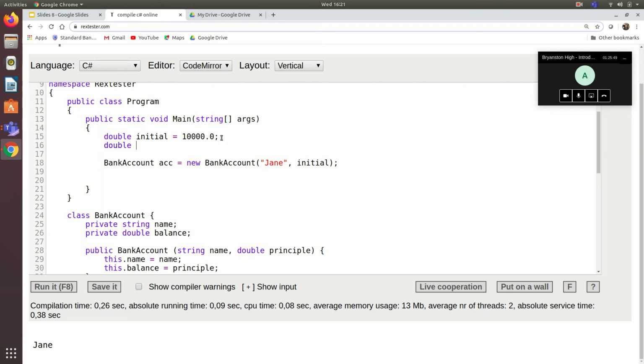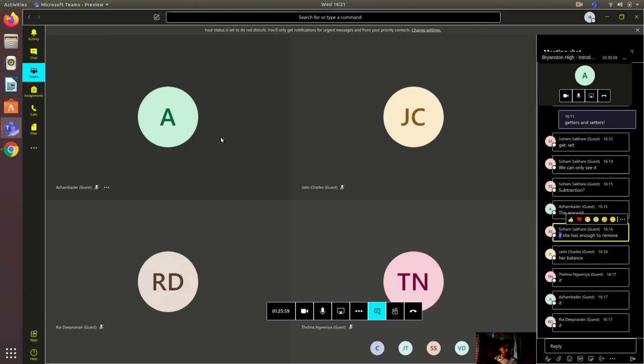We then need an amount to withdraw. Let's say we're going to start by withdrawing 9,000, just to test. It's one unit test. Remember, we could have multiple unit tests, lots, hundreds. Okay, this is just one unit test.